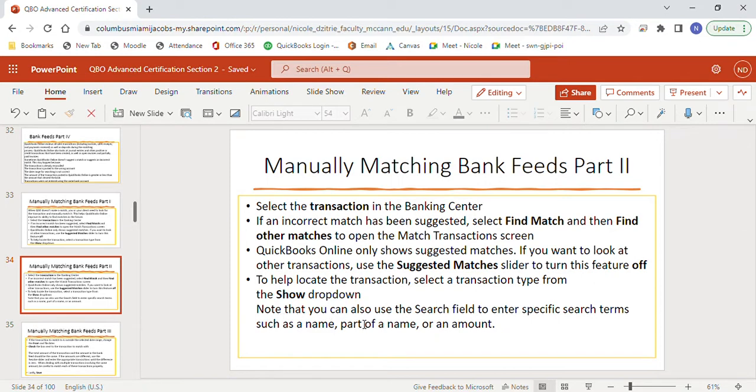Note that you can also use the search field to enter specific search terms such as the name, a part of the name, or an amount. So if it's a specific amount, I might be able to find it that way.